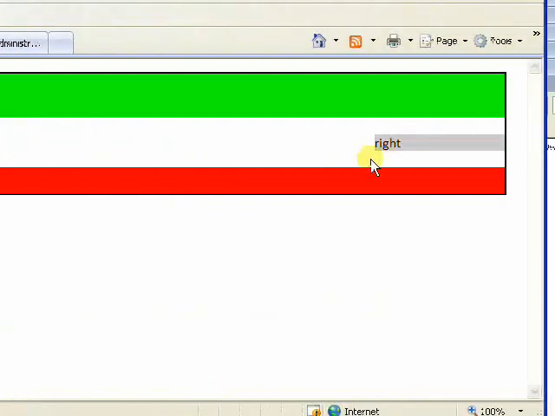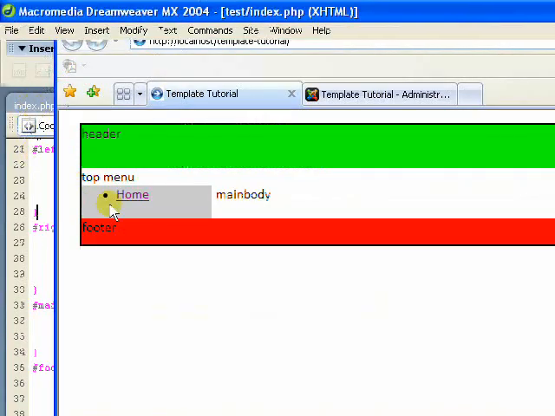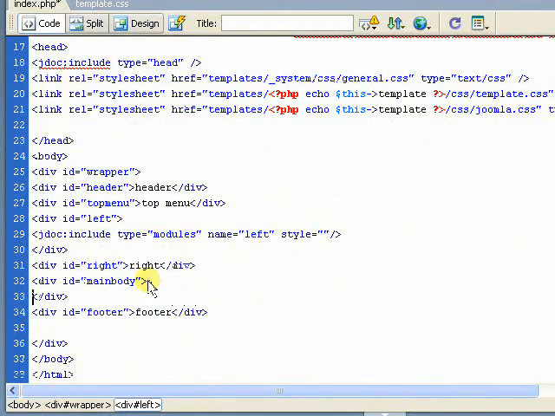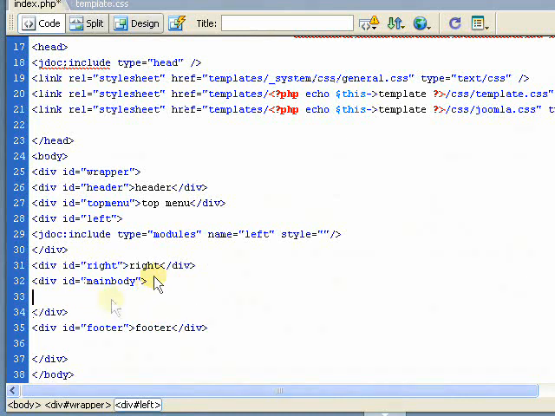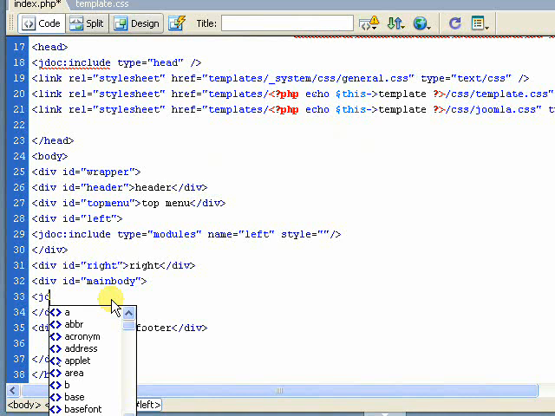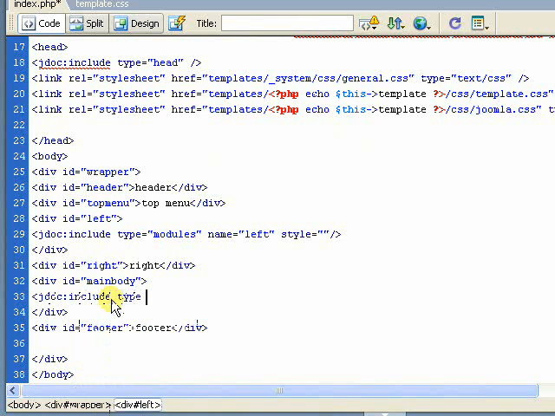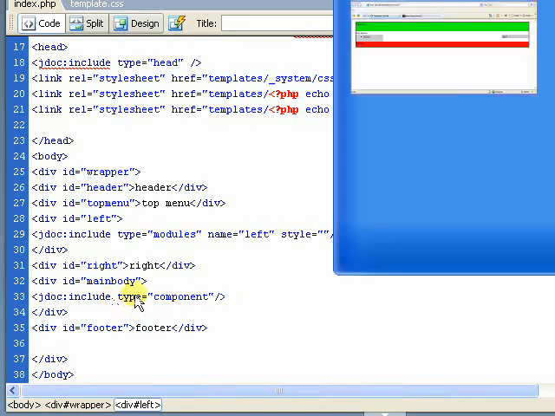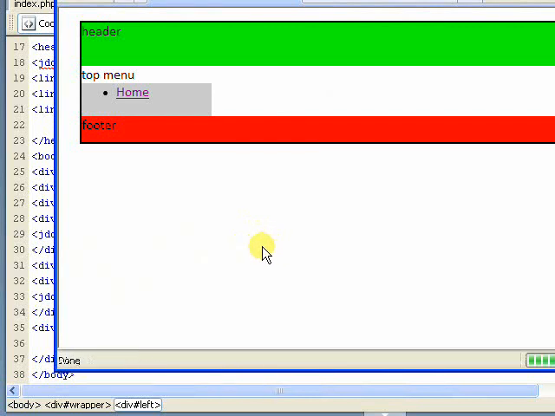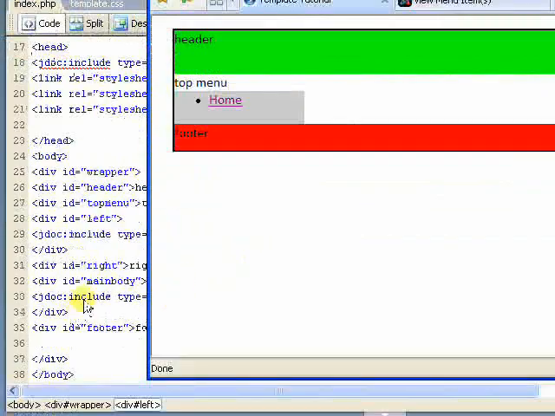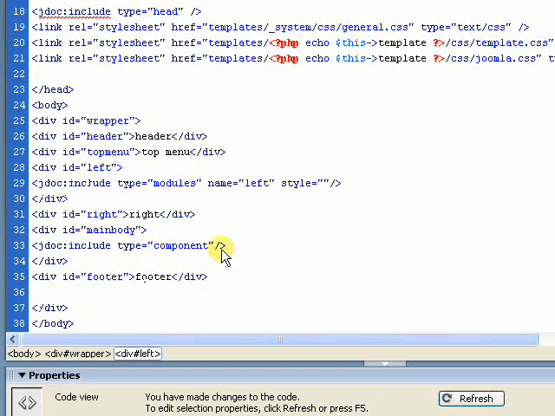Let's put the main body in before we move over to the right. So let's go to our index.php, and where we've got main body, we'll put a carriage return first, so we've got a nice clear area. Okay, so we do jdoc include type equals component and close that off. Save that. Go back to our browser. So we'll refresh, and if we're lucky, we'll get some text there, and we haven't. So obviously we've done a bit of incorrect syntax there.